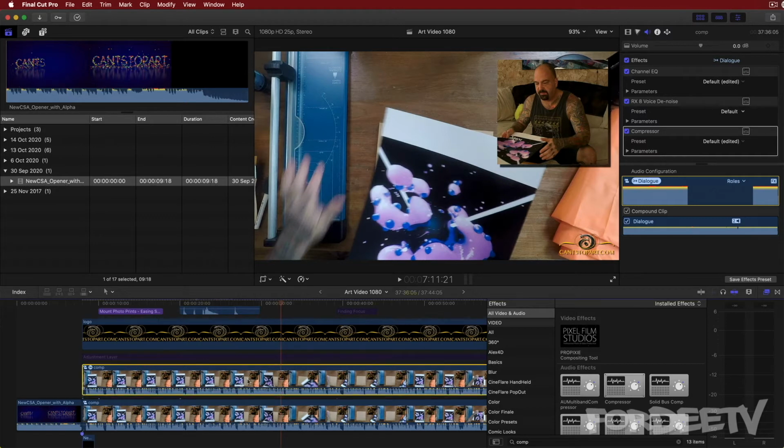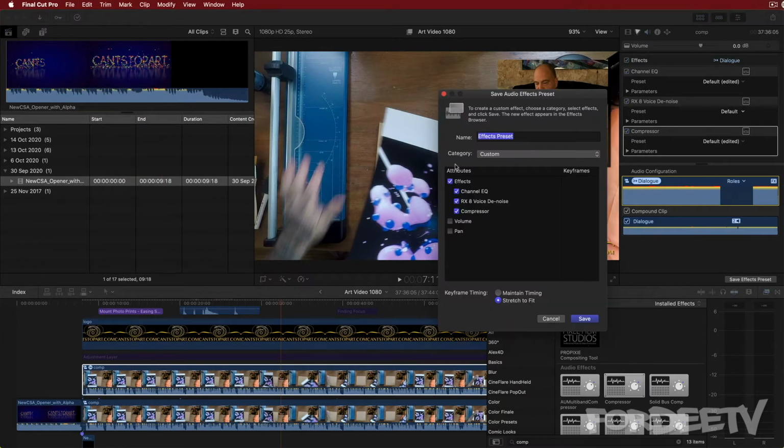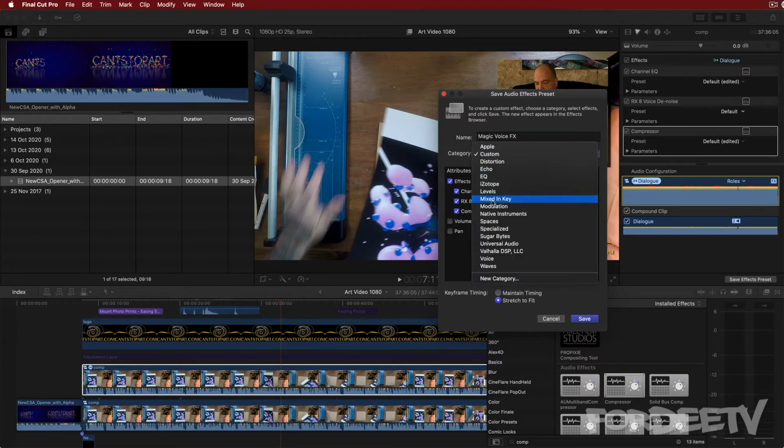So if I have this clip selected that has these 3 effects applied, I can go up to File and Save Audio Effects Preset. When I do that, it's going to ask me what I want to save. Well, I want to save the effects, the channel EQ, etc., everything I just applied, right? And I can name it here, magic voice effects, whatever I want to call it, right? Then it says, what category do you want to put it in? I can put it in any of these right here, right? I'll put it in custom, or I could select a new category. By the way, custom is the category I created. I'll go ahead and click custom.